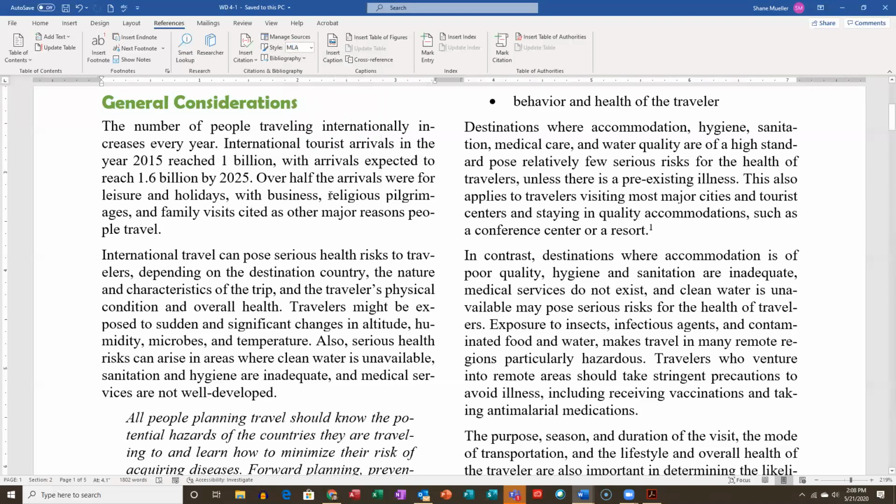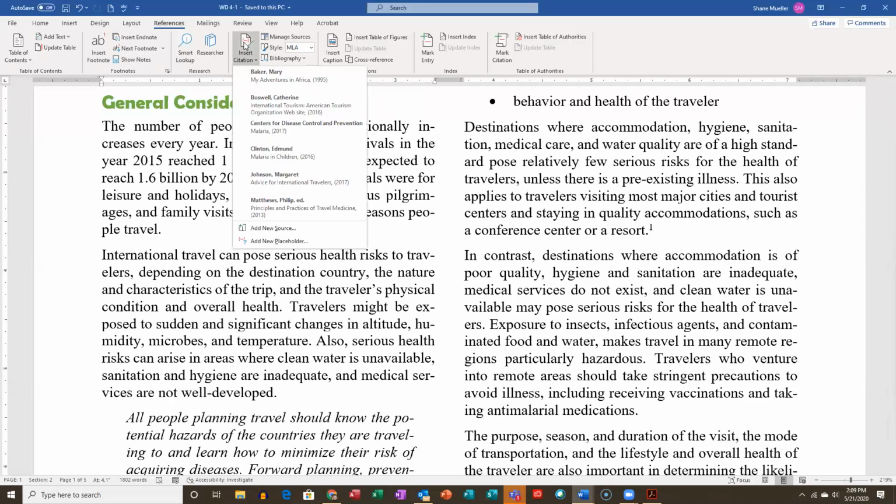So we're going to choose MLA. And again, our insertion point is after "people travel." With our insertion point right there, we're going to insert a citation. So I'm going to click on the Insert Citation button, again in the Citations and Bibliography group. When I insert a citation, it's automatically going to bring up other sources that are in this document already. If I'm reusing something, I can just click on it. But if I'm using something new, I'll have to enter it. So in this case, I'm going to say Add New Source.